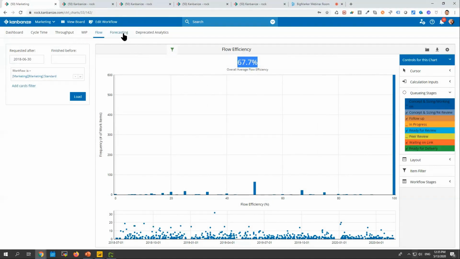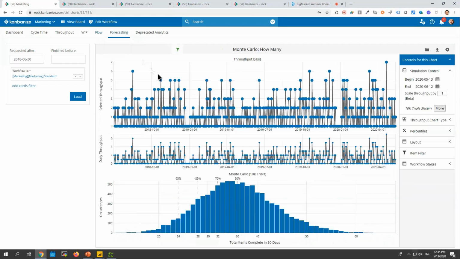All right. Now we're getting to the last two things I want to show you. It's the dessert of the analytics, the forecasting charts. Those are two Monte Carlo simulations. How many and when? A Monte Carlo simulation is a simulation that will run a lot of trials based on your historical data. Let me actually open one. It will run a lot of trials based on your historical throughput, which is this here. So this is a throughput run chart, if you remember.